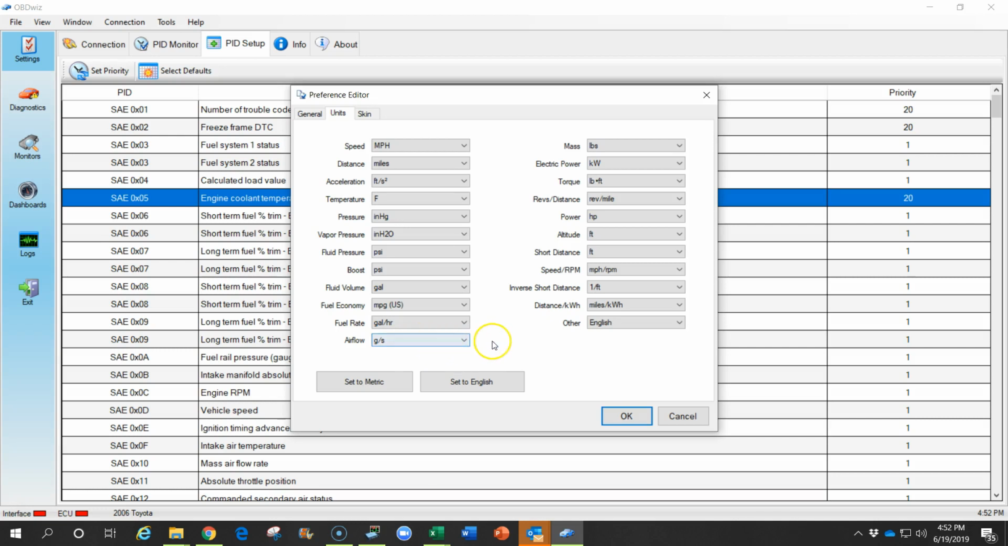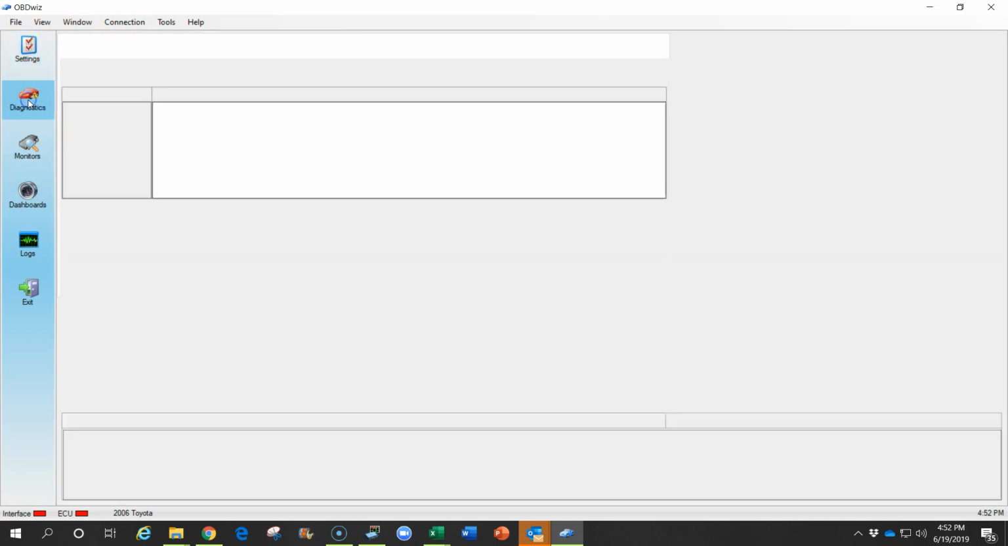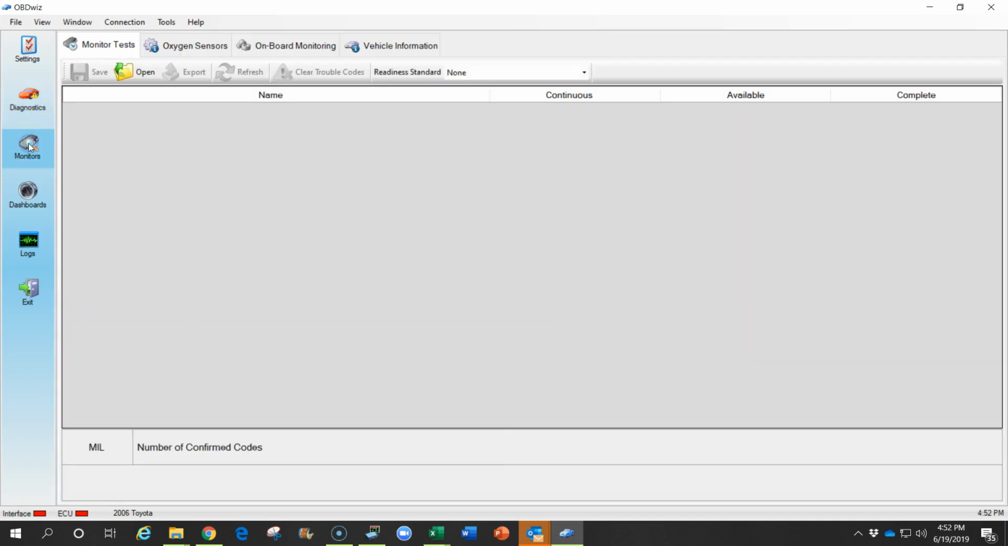So set that one to grams per second, hit OK, and then we'll come back over here and we'll go down the side. So down this side, the first thing I have is Diagnostics. This is where I would see my PIDs, my DTCs, my freeze frames, and things like that if I was connected to the vehicle and reading data. This is where I would see my OBD2 monitor status, see if the monitors have run and passed.